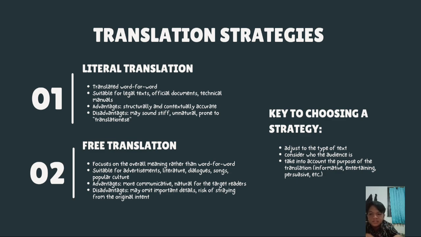So what is the key to choosing a strategy? First, you need to adjust to the type of text you're reading. Second, consider who the audience is, so choose between literal translation and free translation. And lastly, take into account the purpose of the translation. Is it informative, entertaining, or persuasive, etc.?